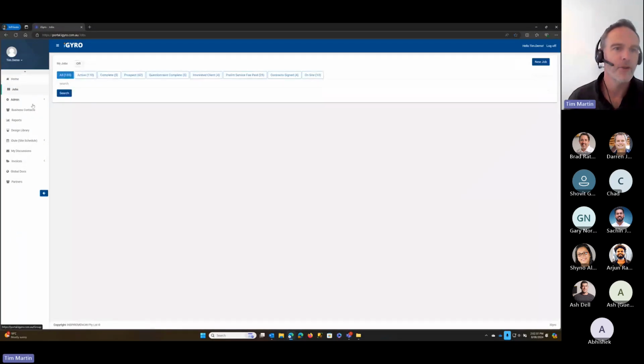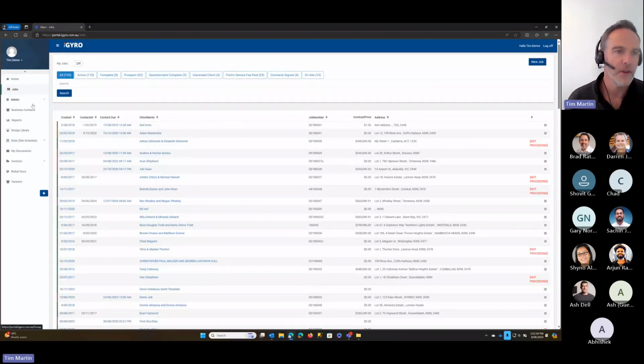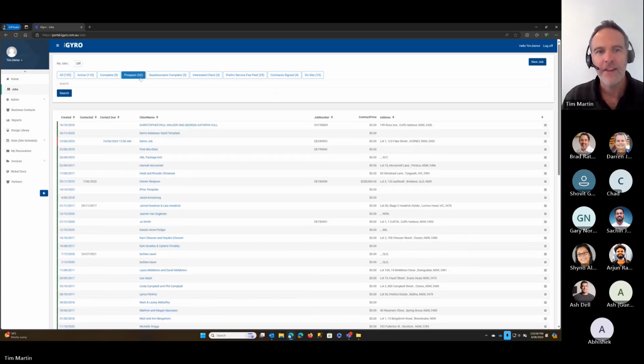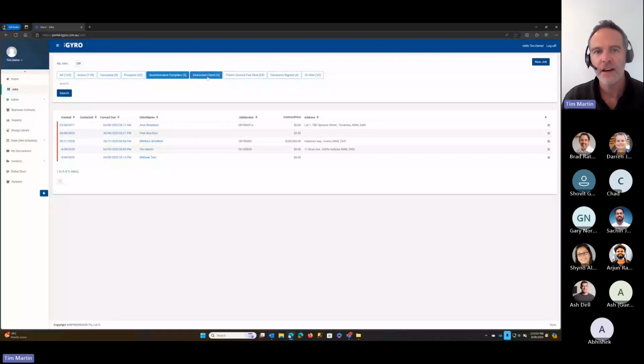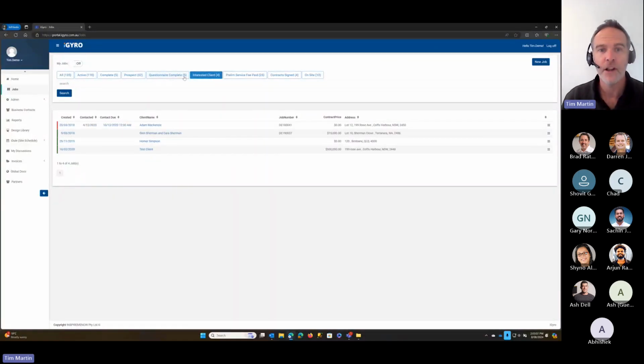All right, let's go through to jobs. So on our jobs module here, we've got a series of tabs across the top here or quick search buttons. And they categorize your jobs as they progress through the system, again, using tasks. So as you use your tasks, they'll progress from a prospect. So when you first create a client, they'll end up in this prospect section here. And then you can mark off a task to say a questionnaire is complete, and they'll move across to this section. You can mark them manually as an interested client and just give them a little bit of a push up through your workflow here.